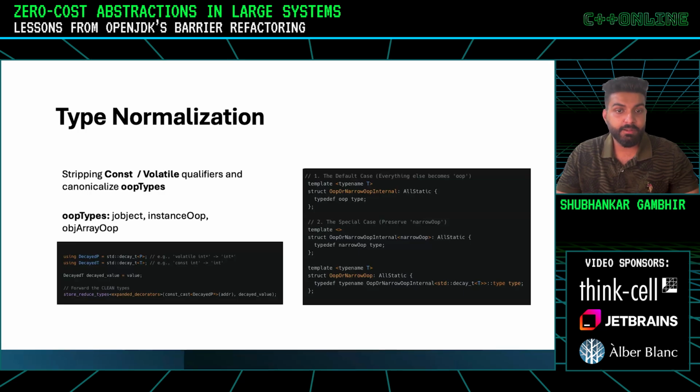But we have a second bloat problem specific to the JVM. Internally, HotSpot has a whole soup of object pointer derivations: instanceOop, objArrayOop, oopDesc, jobject, and so on. We don't want to generate a separate GC barrier for all of those. So the pipeline uses the OOP or narrow OOP metafunction shown on the right to aggressively canonicalize them.